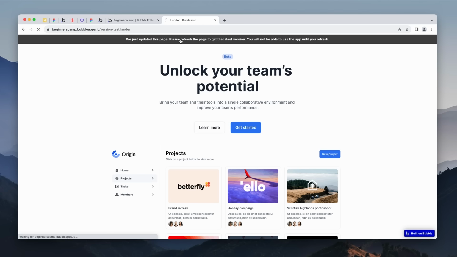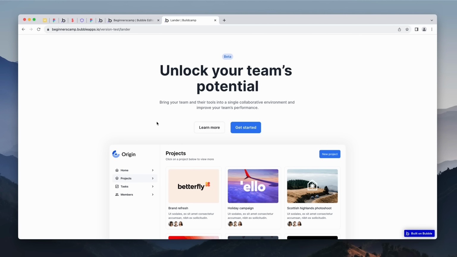Let's refresh the page. And look at that, guys. That looks pretty professional. If you're a Webflow person, here's your proof. I've done this very quickly, okay? It's more about your understanding of design rather than the tools. Bubble gives you the tools to do everything you need on the design side.